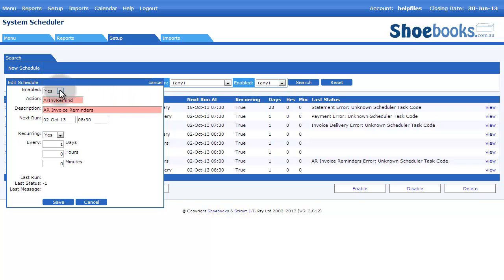Here we've selected enable, and we put an action type of AR invoice reminder, along with the description. The next run is the 2nd of October at 8:30 in the morning. It's recurring, so what this will do is read at the back end whether a reminder has been sent to a customer previously. For example, for reminders, you could send one out every 7 days, every 14 days, every 21 days, and then a last reminder at 28 days.